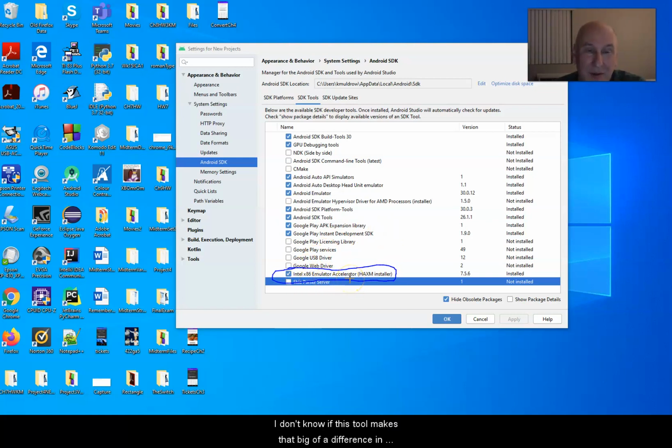Now, I don't know if this tool makes that big of a difference in running your project, but I recommend you install it anyway. The rest of these tools that you see checkmarked, you do not have to be an administrator to install these. Once again, you just select whatever you want to install, then you click the Apply button when it becomes available, and it installs.